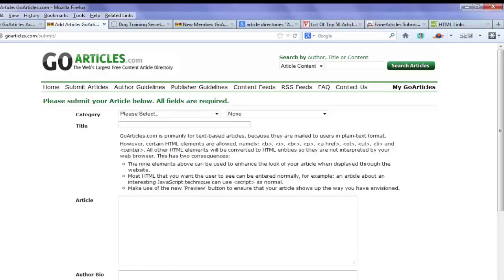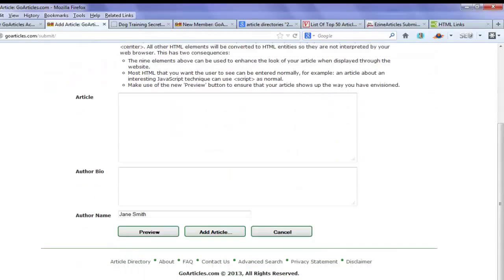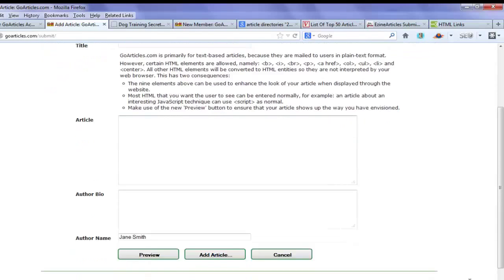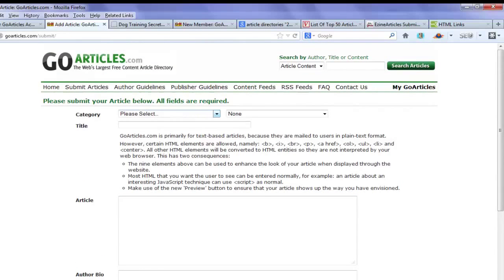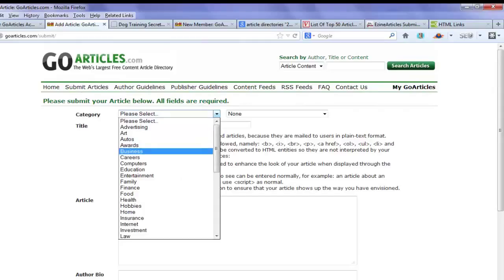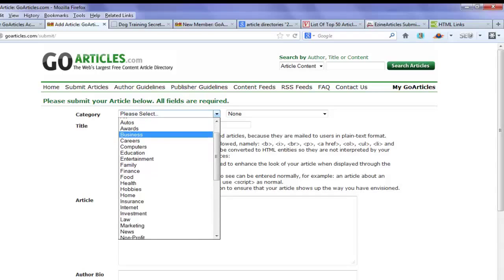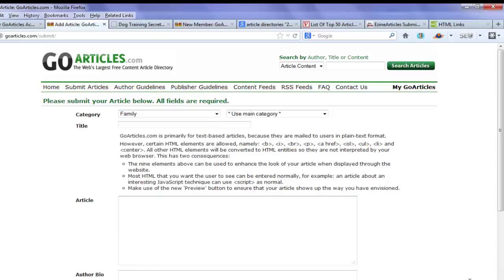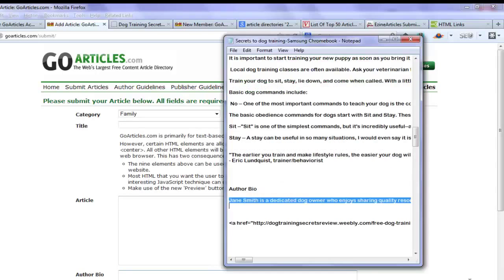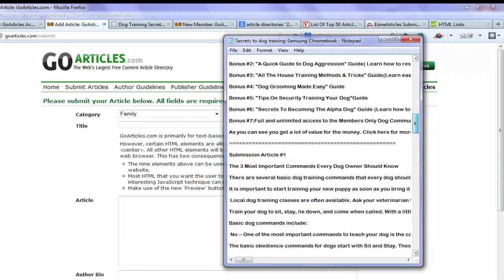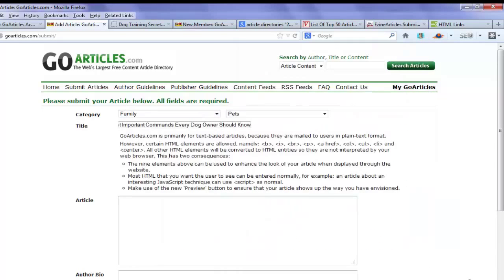I'm being redirected to this page where I have to submit my article. The submission form is pretty much the same as the one we already completed. Let's select a category. Obviously you're going to go for a category related to your niche. I'm going to go for family and pets. And for the title, I'm going to go back to my notepad, copy the title of my article, and paste it here.